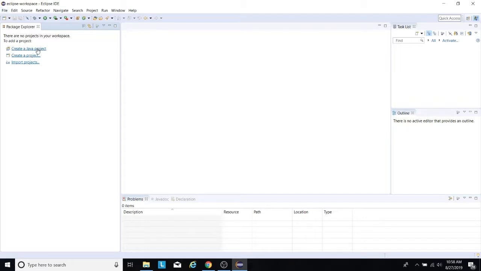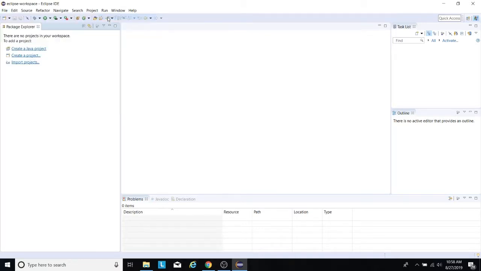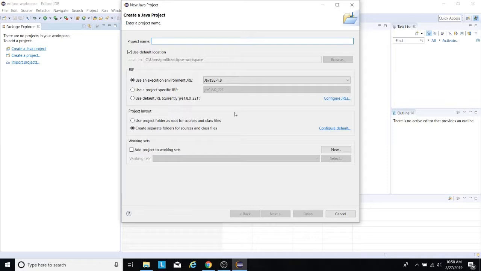Now, you could use this button right here. I'm going to choose not to because I want to show you the proper way that you're going to create Java projects in the future. So we go to File, New, and if I can keep my mouse steady, there we go, Java Project.